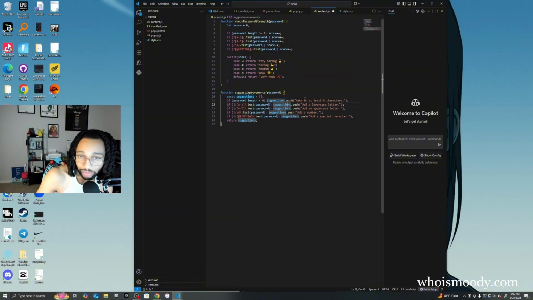Okay, so now that we've done all the if statements, you can see if the password length is less than 8, then it says, hey, let's make it at least 8 characters. If it's missing a lowercase letter, then it says add a lowercase letter. If it's missing a capital, add an uppercase. If it's missing a number, it adds a number. And if it's missing a symbol, then add a special character, right?